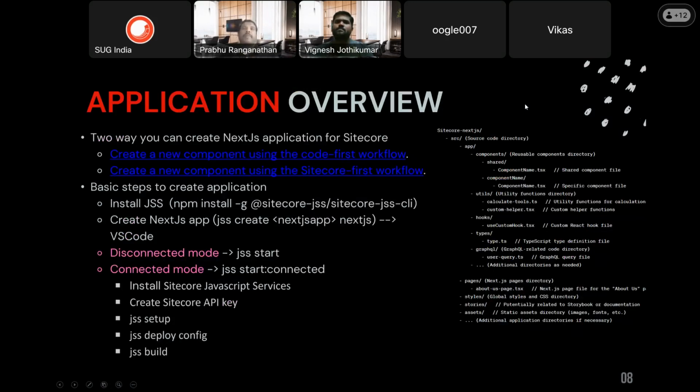So when coming into the Sitecore world, I want to create a Next.js application. It's a headless application, but I'm going to use Next.js. What are the ways to create the Next.js application? That is the next question we keep in mind, right? There are two ways we can create a Next.js application for Sitecore. One is the code first workflow and another one is the Sitecore first workflow. So what is the code first workflow?